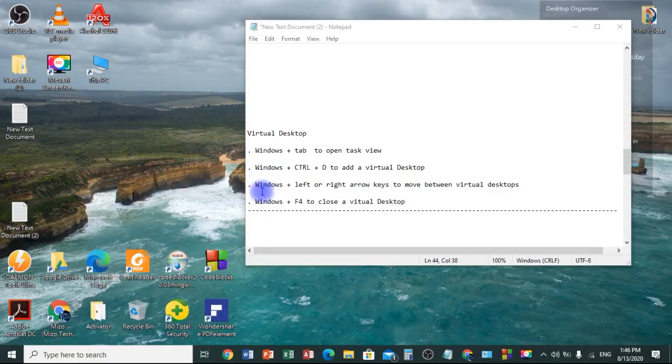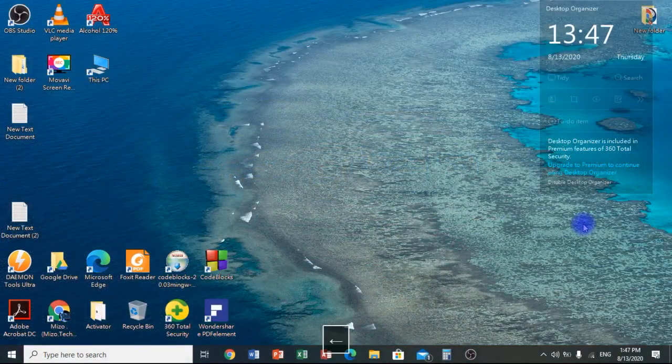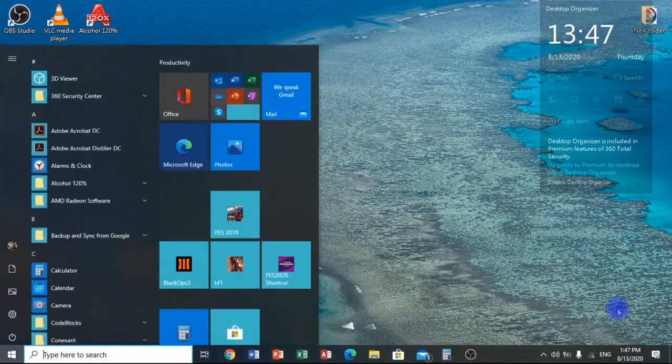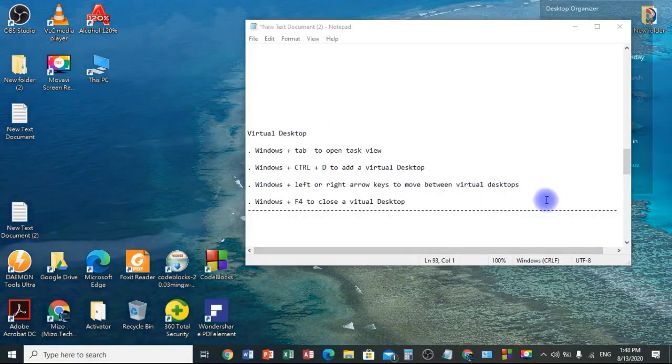Now I have here Windows plus Left or Right to move between virtual desktops. So if you opened 2 desktops or 3 or any number above 1, you can move. So here I go, Windows, Right? Oh, sorry, I need to open a virtual desktop first. Windows plus Ctrl plus D. Now I can move. Sorry, this one's not working with me now, but it's working, don't worry.